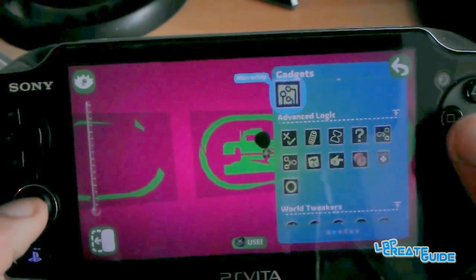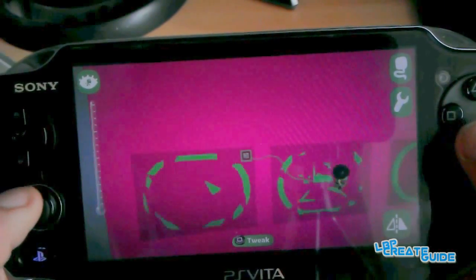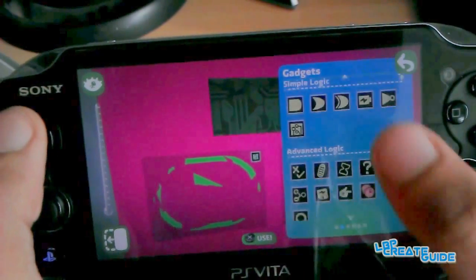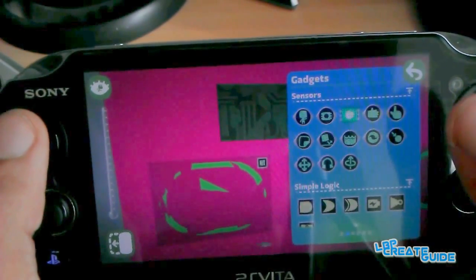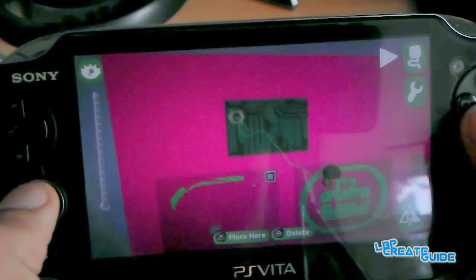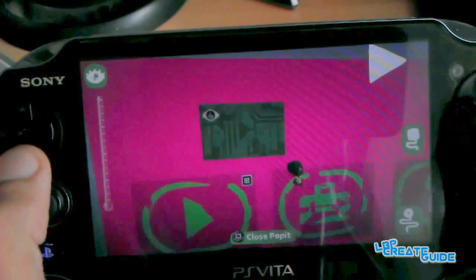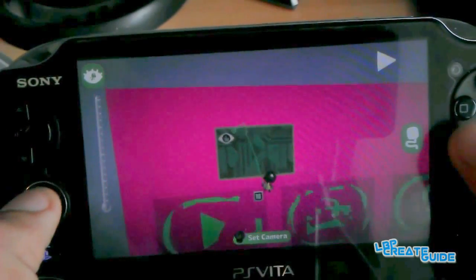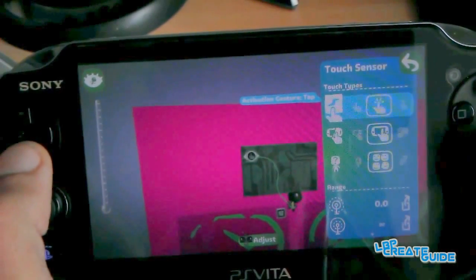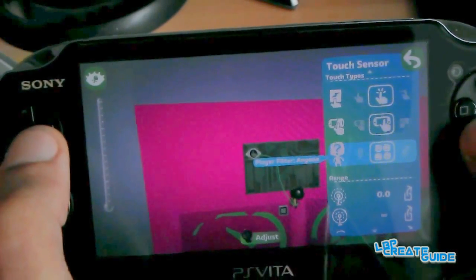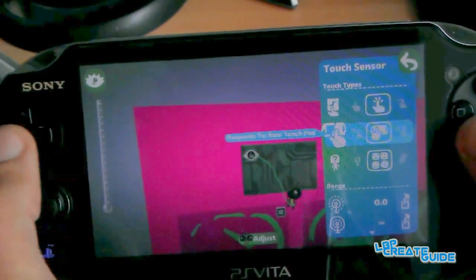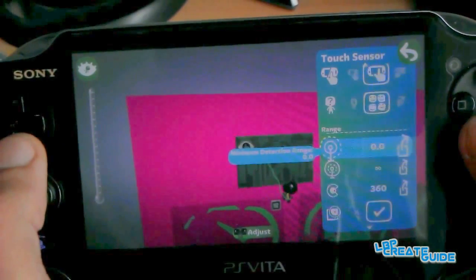So what I'm going to do first off is put in a microchip, and then go to the touch sensor. So this detects when you touch an area or when you touch a certain object. So we want it to tap, so when they tap it, it will detect it. Doesn't matter who presses it. Responds to the touch screen or the rear touch, we want it on the touch screen for this menu.